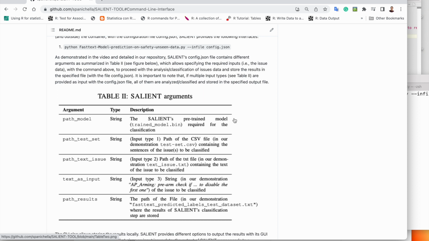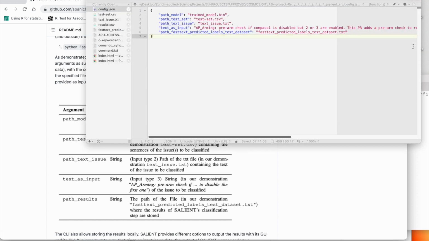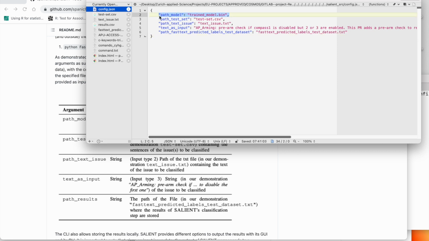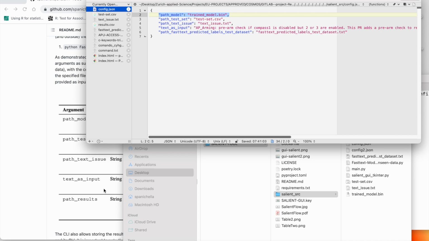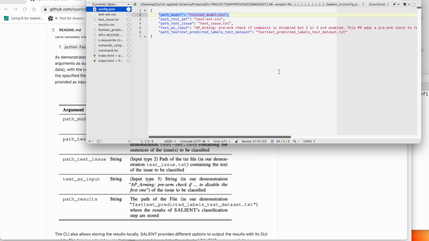Let's see this config file more closely. As you can see here, you have to specify the location of the pre-trained model, which is typically by default in the very same location, but you can also provide absolute paths. What is important to know is that from the config file you can specify different input files that can be pre-processed for the classification. I'm going to show each of them.